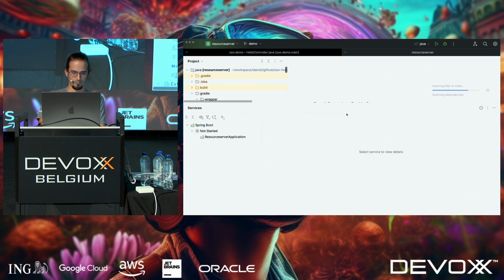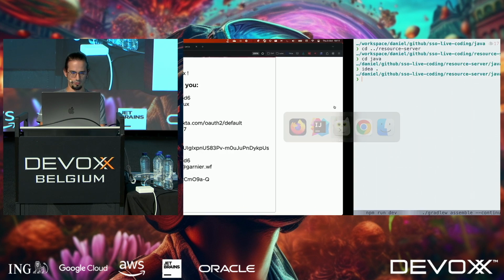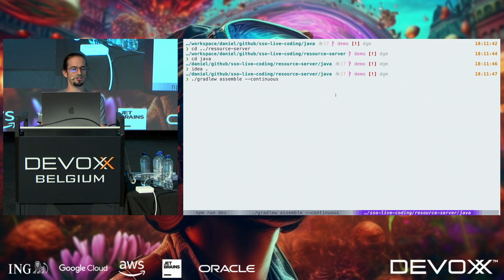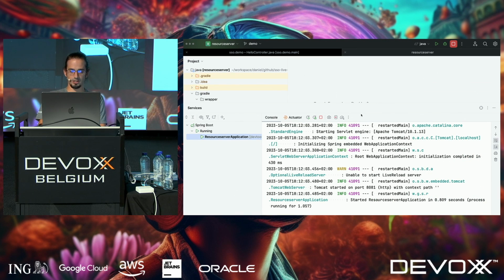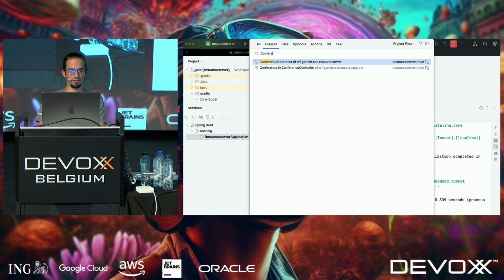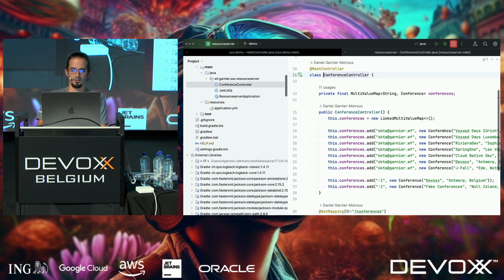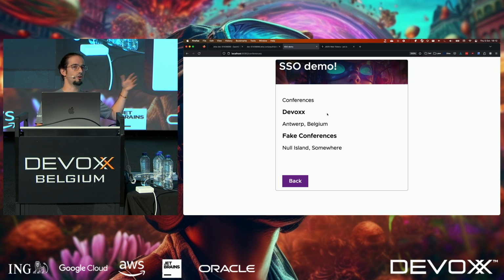Cool. And then I'm going to start it, and I am going to compile it so that when we make changes to it, it restarts. So the resource server is a simple HTTP API. Is it conferences? It's a list of conferences. So this HTTP API can be used by the front end. Here I'm using a hard-coded ID. So it's -1, so I get devox and then a fake conference.